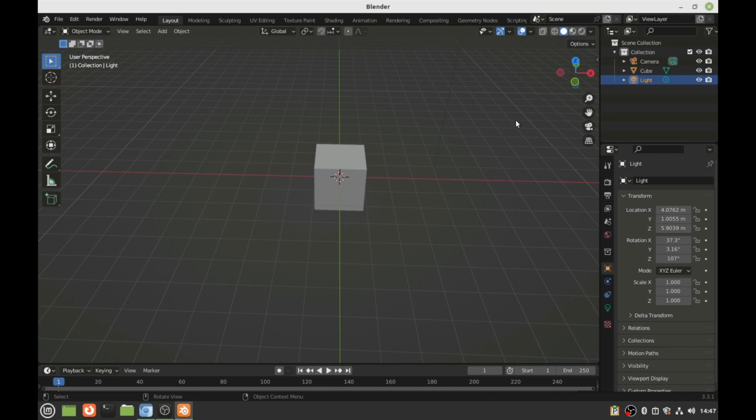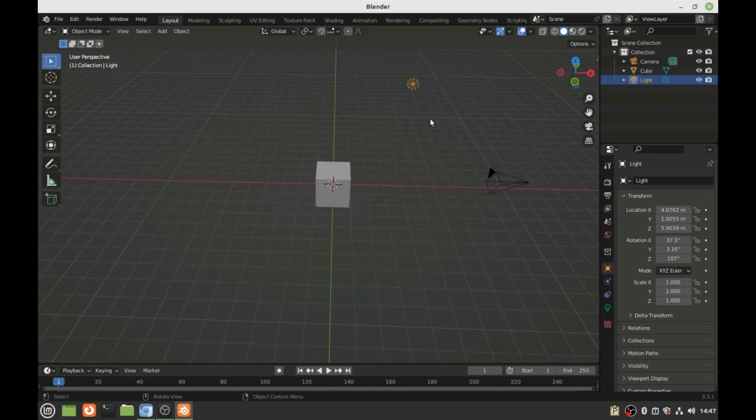If I zoom out using my mouse, I can see this part which looks like a sun. It is a light. Again, I go and select the cube. It is selecting the cube. Then I go and select the light. It is selecting the light. Now, you can also see a third thing over here, which looks like a pyramid sort of thing. Okay, let's click on this.